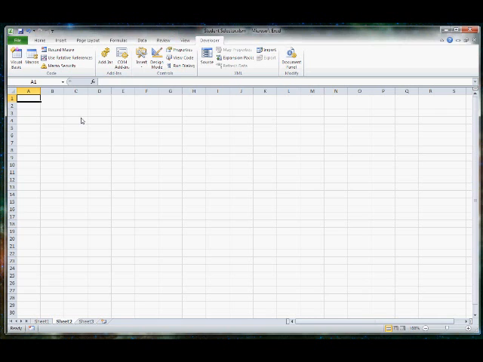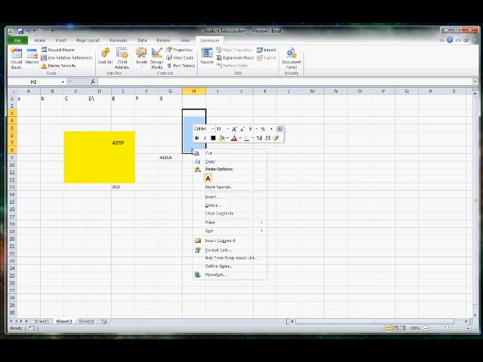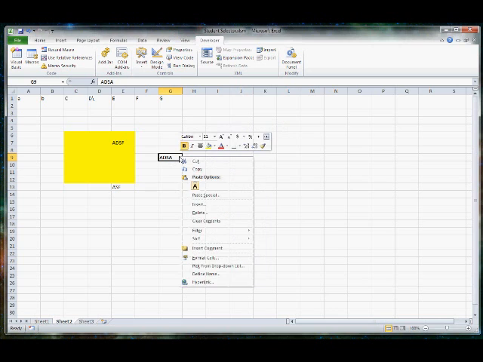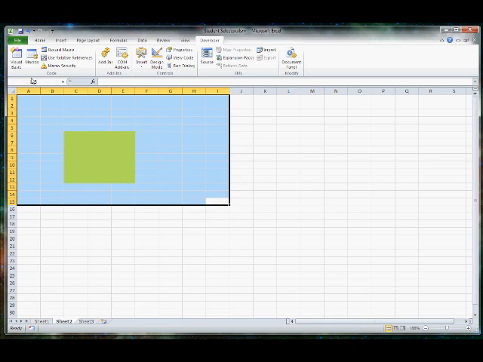So for example, if I start here and type A, B, C, D, E, F, G, put some other things down here, format the background, make this text bold and red. Let's say I had to do that every day. One thing you could do is record a macro to do the same thing.